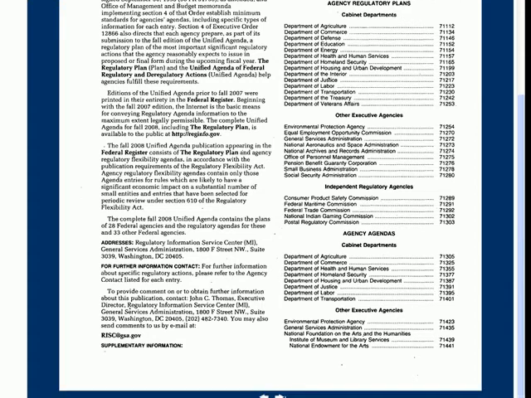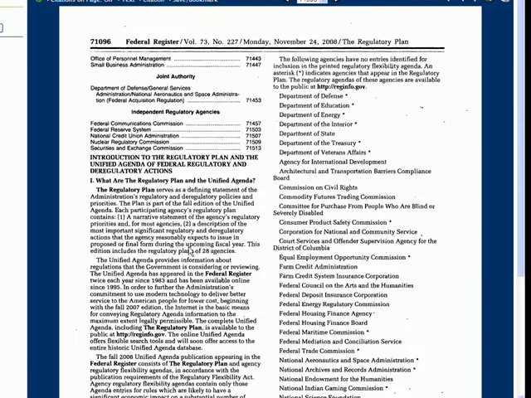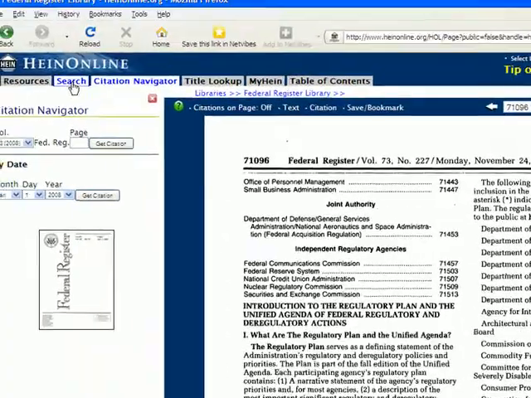So if we scroll to our next page, you'll see it continues, but then you'll also see a list of agencies who don't have entries identified for inclusion in this print edition of the Regulatory Flexibility Agenda. So if your agency is found on this list, then you would have to go to the reginfo.gov website to view the full text of that agency's agenda. So now let's take a look at an example here.